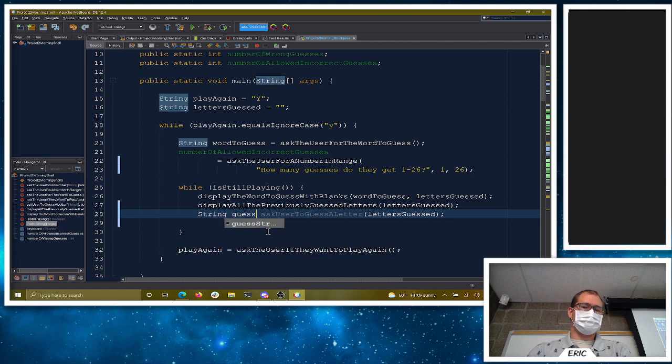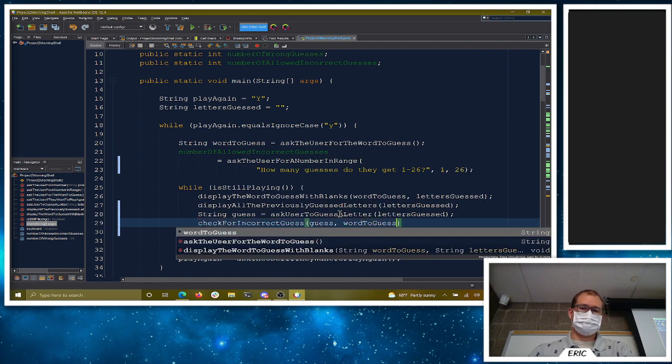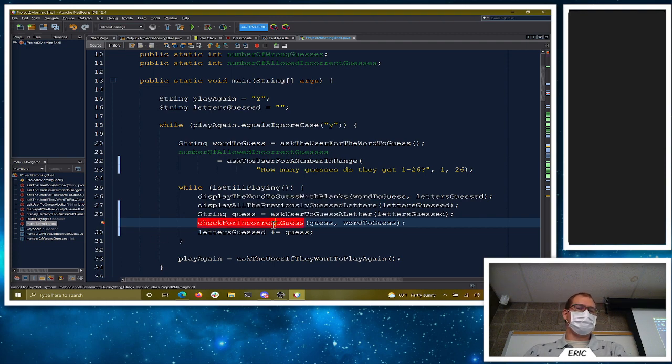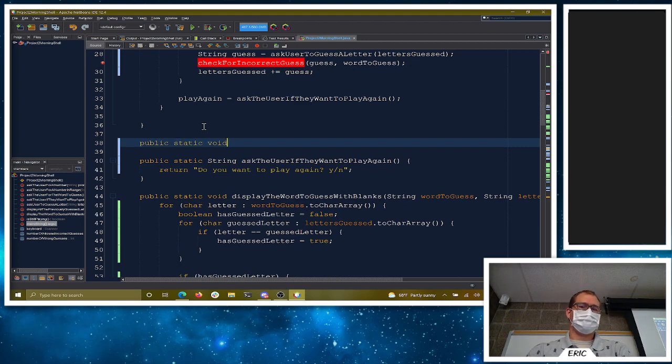So this will be the string for the guess. And then we'll take the letters guessed plus equals the guess. Because that way I can check this single guess right here, and we can do it as a method. You know, might as well add another method here. So check for incorrect guess, given the guess and the word to guess. How about that? So if I give you both those values, then we can go and write a method for it. Static void, given a string guess and a string word to guess.